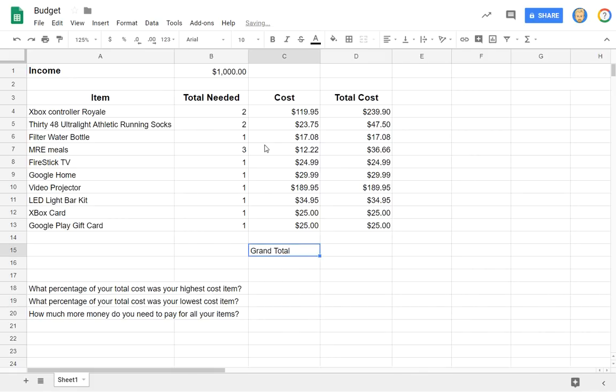And I'm going to go ahead and format that to be bold. And in fact, I'm going to move it over here to the right. And this grand total is going to add up all of my total costs. So I know I'm spending this amount to buy these 2 Xbox controllers, but now I want to add together all of my costs down here at the bottom.